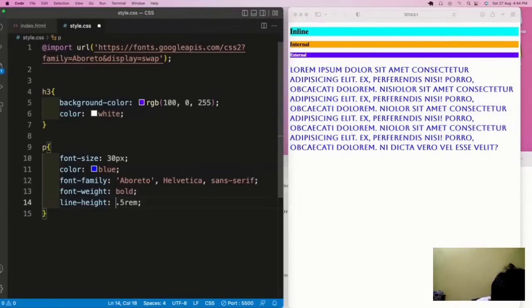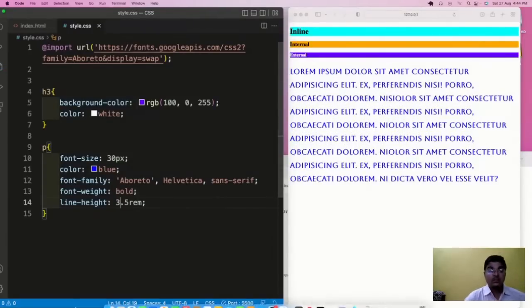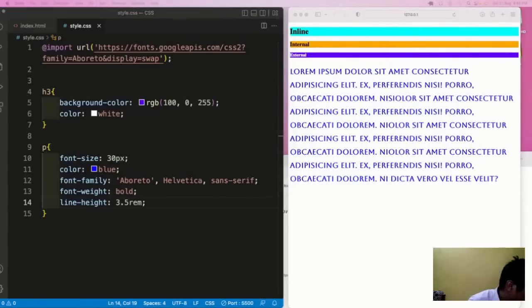Fine. And in order to view the result, 3.5. So what will this line height do? Line height will actually increase the spacing between the lines in the paragraph. And if you see here, I have added px and rem. So what are px and rem? Px and rem are basically units of measurement. What are units of measurement? Units of measurement are used to measure something. Here I have taken the units of measurement as px and rem. There is another unit of measurement called em, but it is not used a lot.